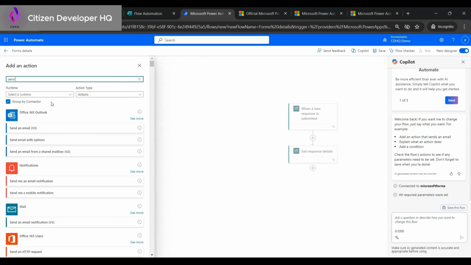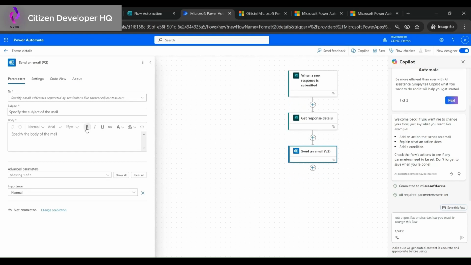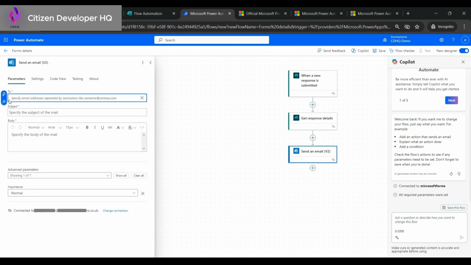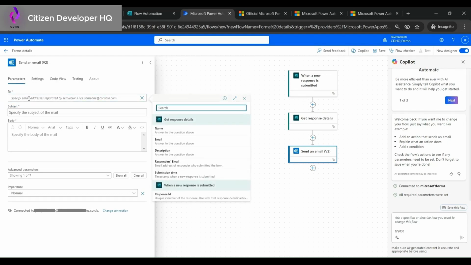Send an email. You have various options for send an email. In this case, I'll be using Office 365 Outlook. Select it. Now, under this send an email, I can specify who I want to send it to. I can click on this drop down, enter custom value, and select this lightning icon, dynamic content. So this provides me with the email of whoever responded. So this is the email.